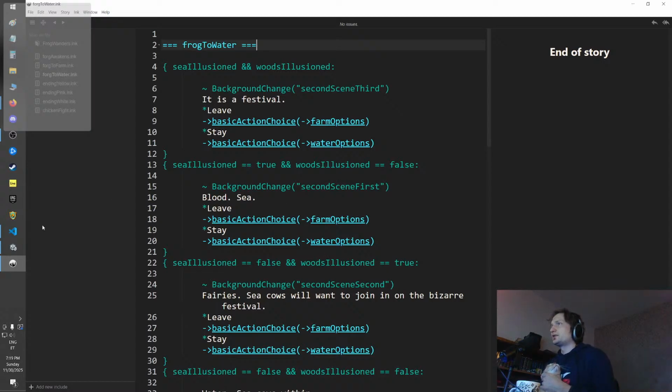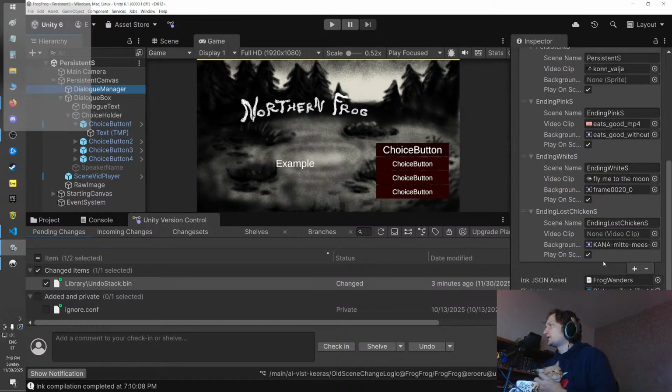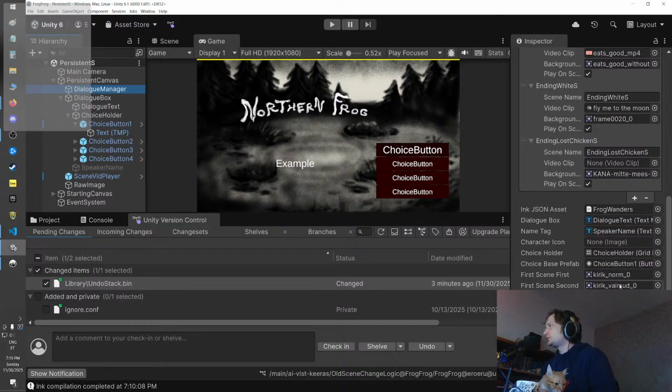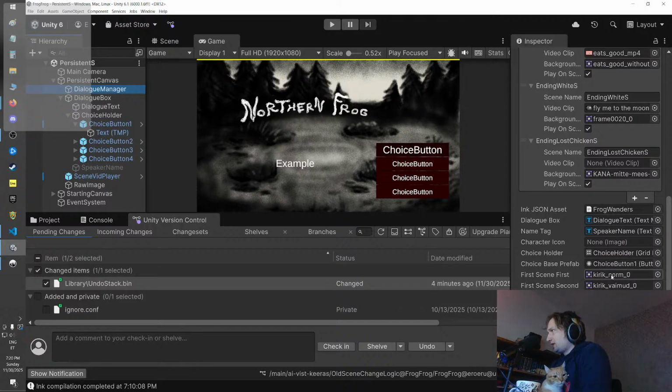Also, second scene first isn't really descriptive. Can't work with that. Second scene third, whatever. These need to be descriptive. It's defined here as first scene first, second scene first. We can just change the descriptive name here though. It would be nice to change it both by the end. What do they correlate to? Let's see. First in first, Kirik Norm. Second, Kirik Vaimud. Yeah, I haven't even implemented that.